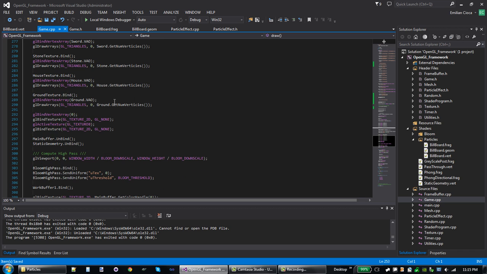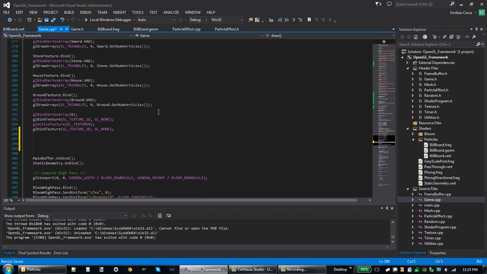So down here near the end, where the scene is just about done rendering, we're going to go ahead and start rendering the particles. Because the particles aren't going to write depth values, we can't render the particles first and then render the scene on top. We have to make sure that the particles are rendered last.